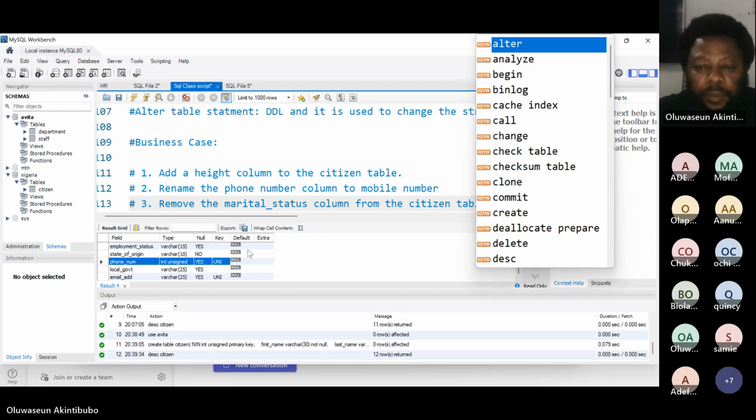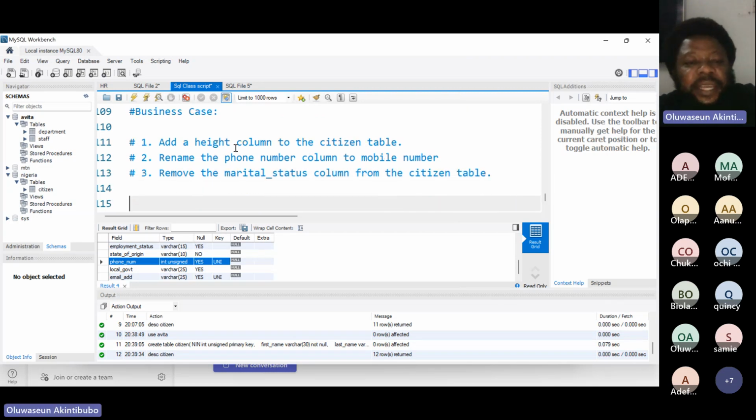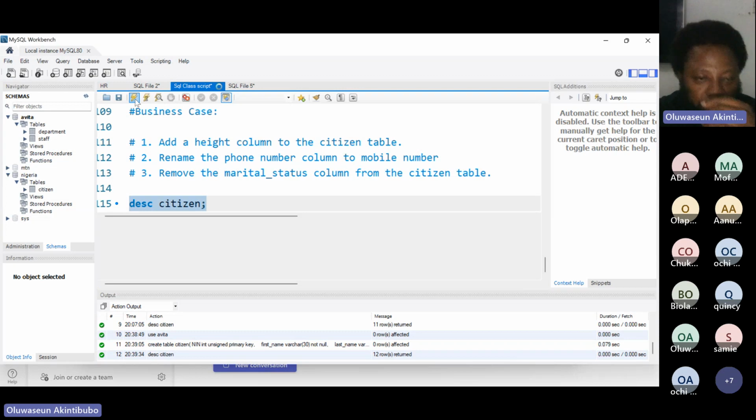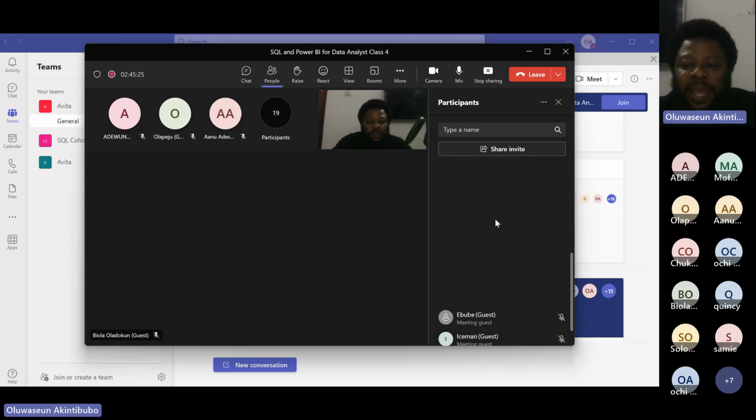All right. So if you look at everything that we have here, our business case is that we want to add a new height column to the citizen table. We want to rename the phone number column to mobile number, same table, the citizen table. We want to remove the marital status from the citizen table. We are working on a single table, and this table already exists. How do we know that the table already exists? We describe citizen, to know if the table exists or not. Right? So we can see our table. The table does exist.